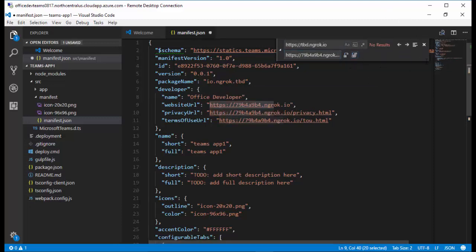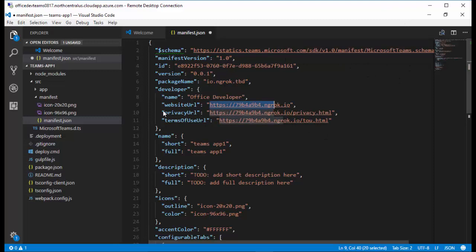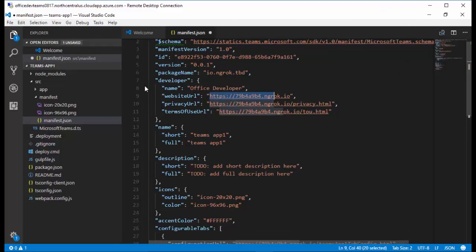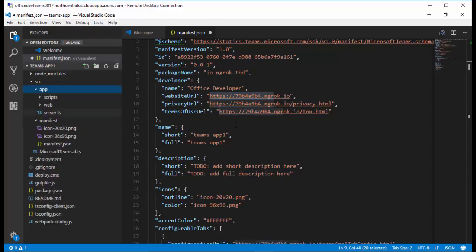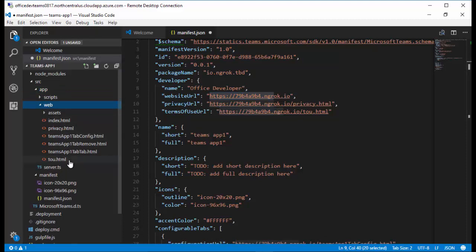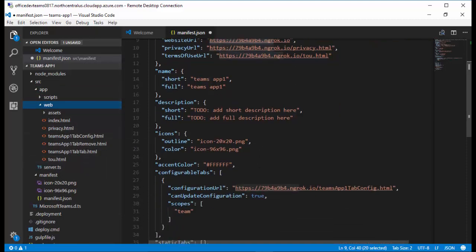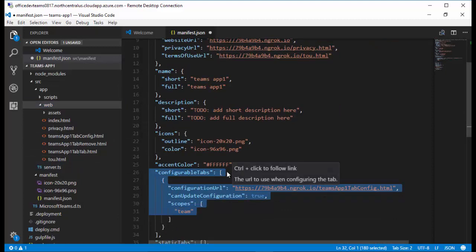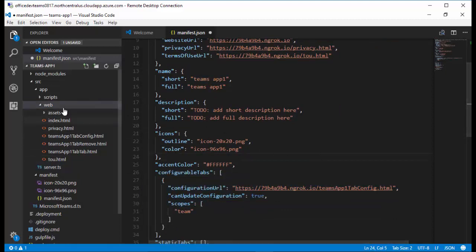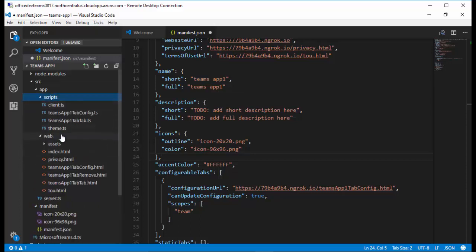And a key thing to point out here, these are static values for a privacy URL. You can see in my app I have a sample terms of use and privacy. Further down you'll see I have a tab, and a tab is configured with a configuration URL. Right? So that's the value in here. That's what we see inside my web folders, all these HTML files. And inside of scripts I have a collection of TypeScript files.